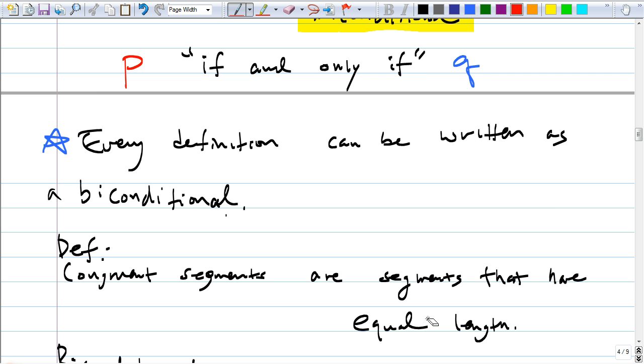Congruent segment is, whatever comes first is the hypothesis. Then whatever comes after is the conclusion, right? So knowing that, go ahead and write this as a biconditional using if and only if. Because this is a definition, and we just told you that a definition can be written as a biconditional. I'll give you time. Talk with your group and so forth.